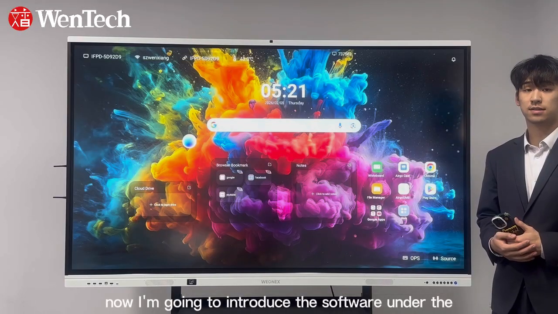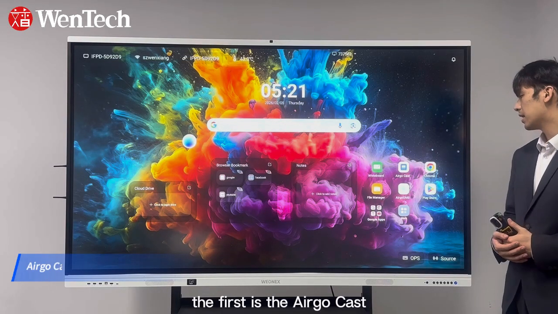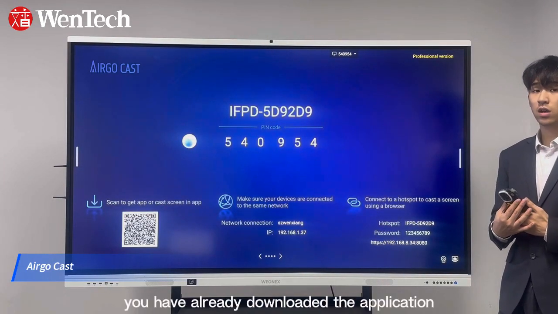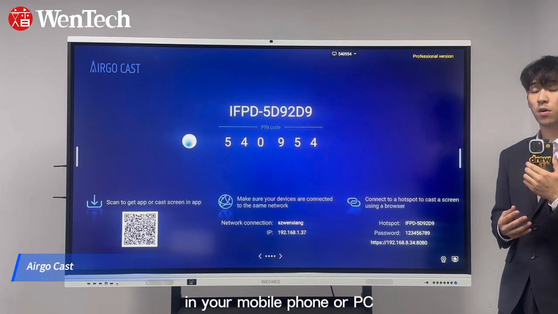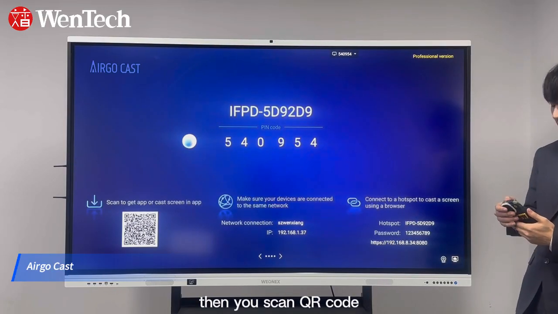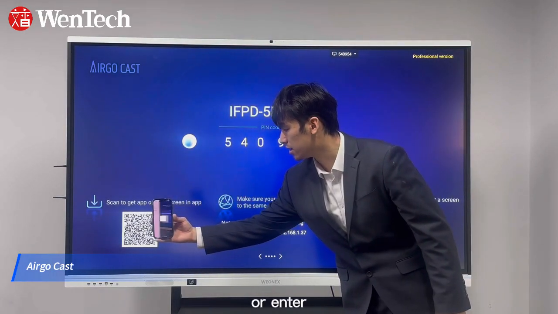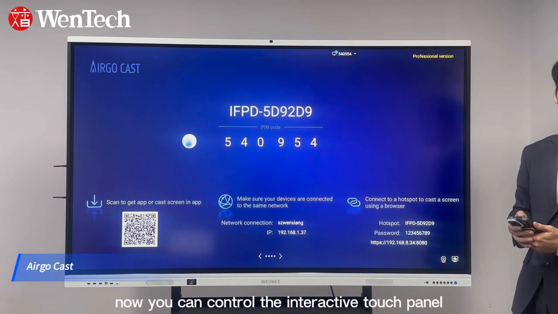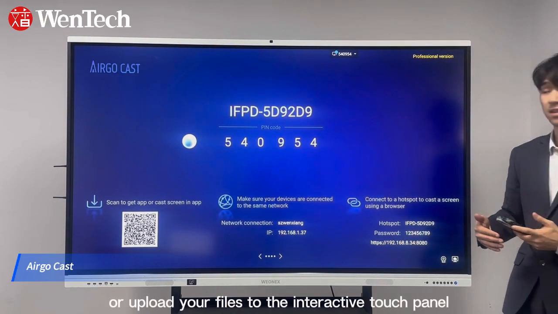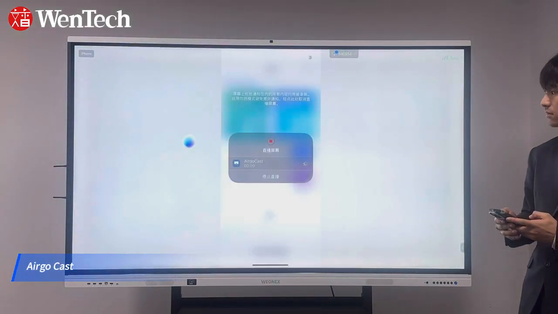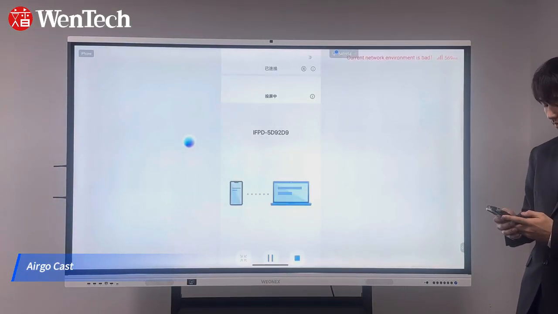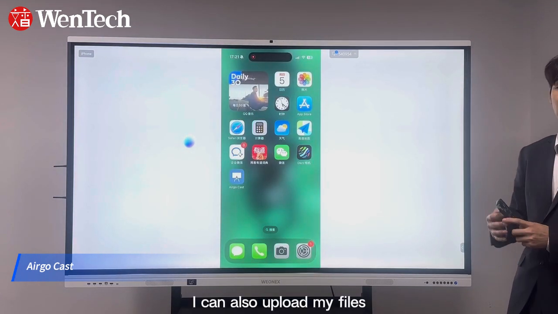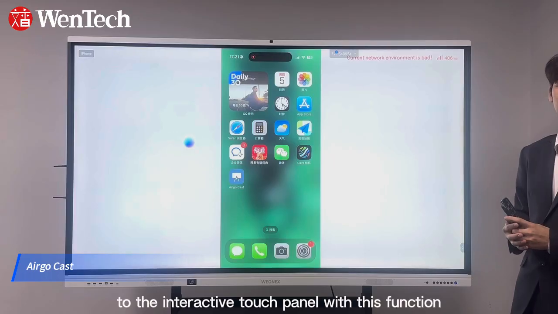Now I'm going to introduce the software under the Android system. The first is the Ergo Cast. Before you use this function, you need to make sure you have already downloaded the application on your mobile phone or PC. Then you scan the QR code or enter the PIN code in your software. Now you can control the interactive panel. You can mirror or unlock your phone to the interactive panel. Now I'm already connected. I can mirror my mobile phone to this display.